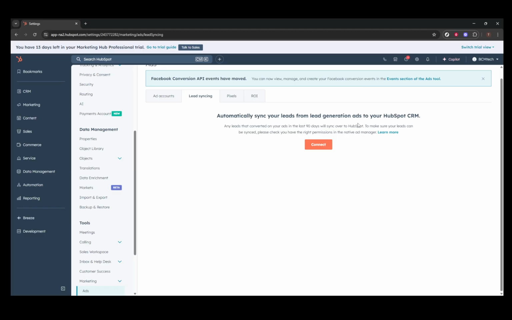And that's it. By following these steps, you've successfully synced your Facebook lead ads with HubSpot. This connection not only saves you a lot of time, but also ensures your leads are right where you need them to be. Now, you can focus on nurturing these leads and converting them into loyal customers without worrying about the data transfer process.